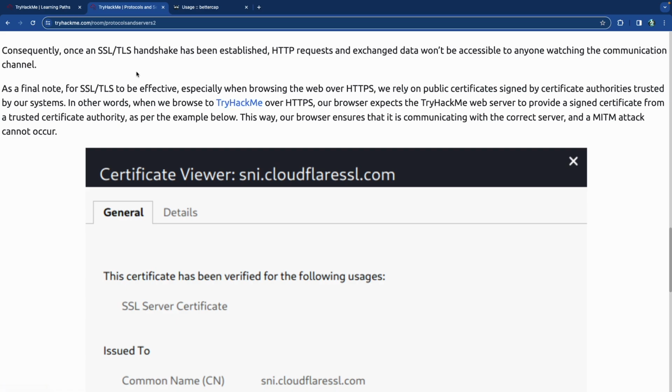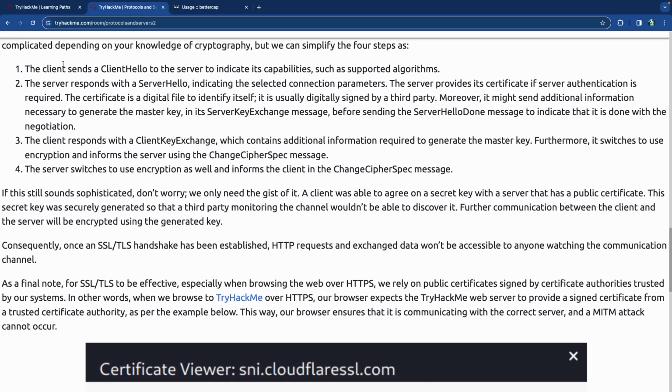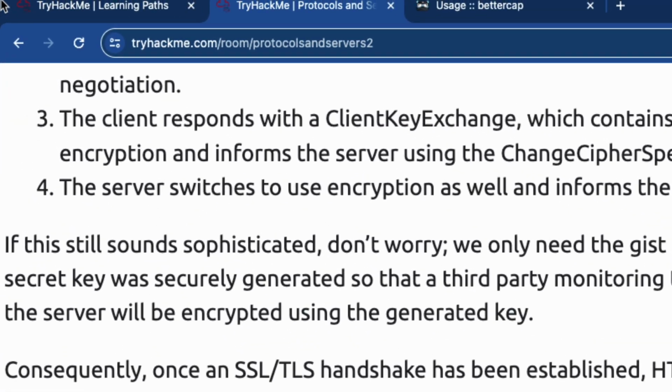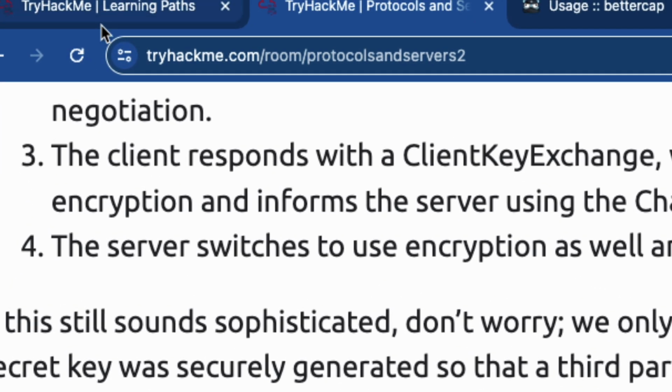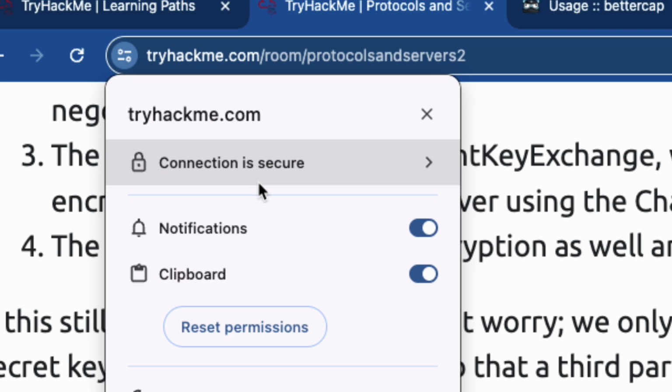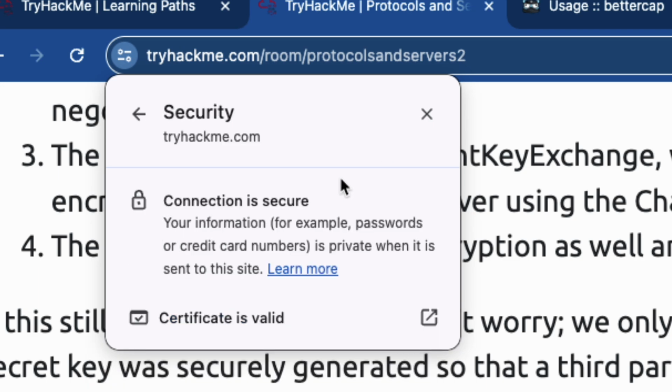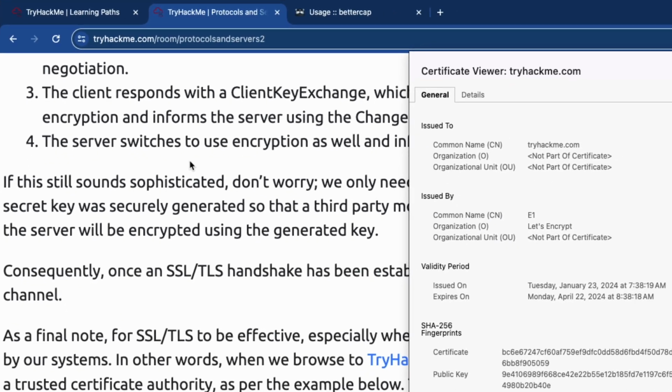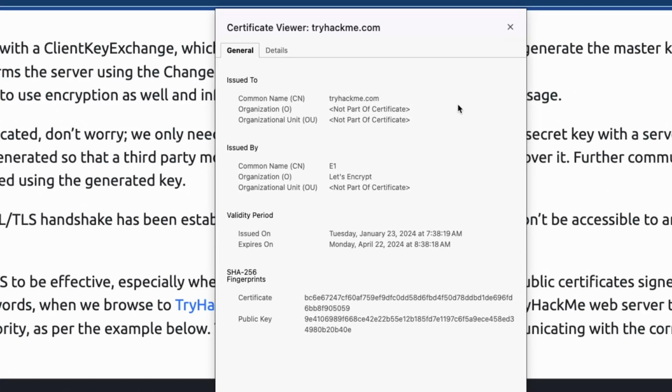And you could really do this by going up to your browser right here. Let me zoom in here. If I go up here and click on this little icon, you see the connection is secure. You click on that, and then it says certificate is valid. You click on that, and it'll open up the certificate information.